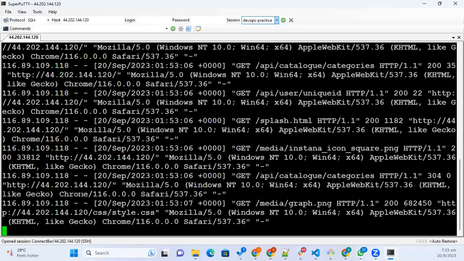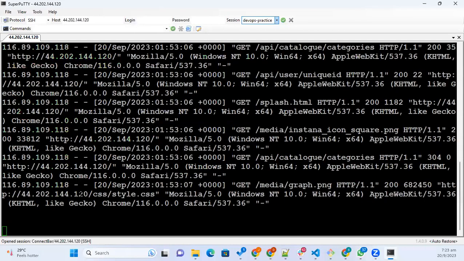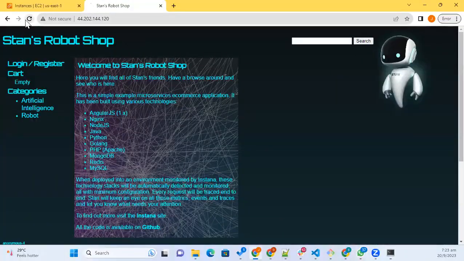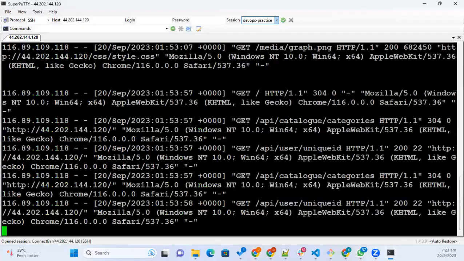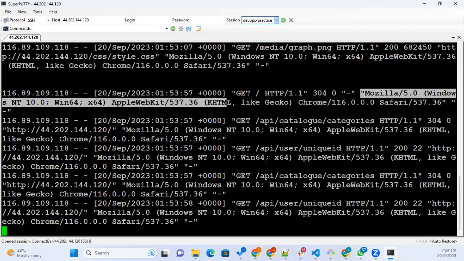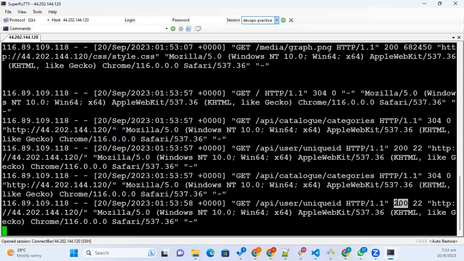Okay, you can see we are getting a lot of data. When our customers are using our website, we are getting data about which IP address the request is coming from, what time, what request our users are making, what the response is, and from which browser they are sending the request. So this is the full data we are getting. If you get some errors, you can see the status codes also. 200 means success, and if you get 503 or 500, that means an error.